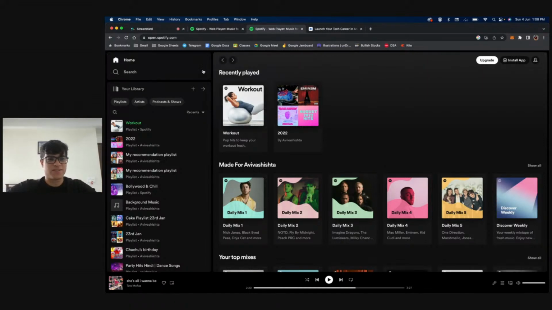One is this little box with the home and the search icon. Then we have this little box, right, which has your library. Then we have this larger box, and then we have this little player. Correct. So I think around four.